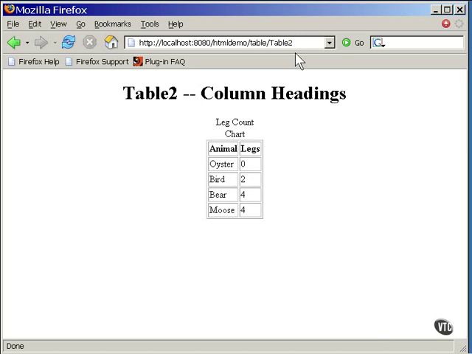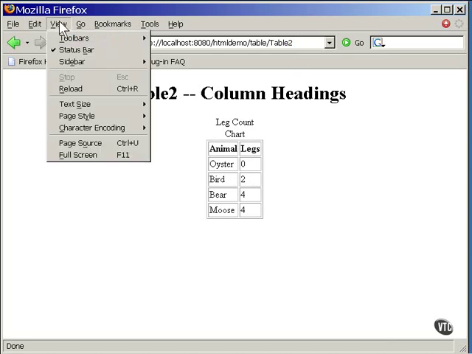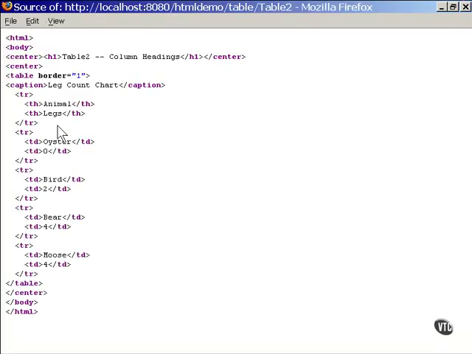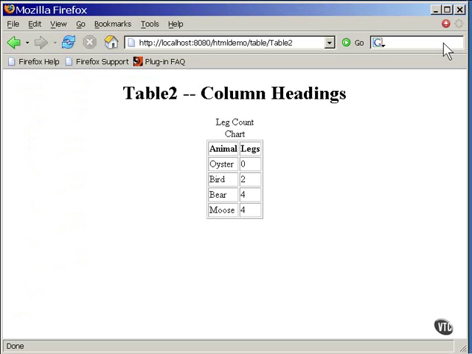This is the second version of the table. Headings have been added to each column. These are the headings right here. They are inserted the same as regular data, except they use the TH, the table headings tag. And here's another version of the table.